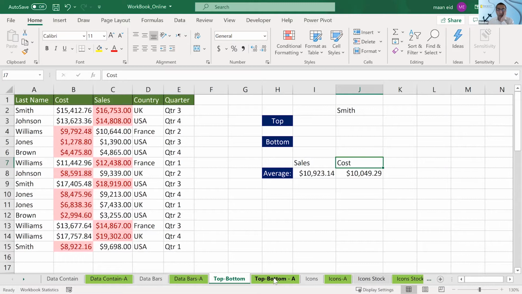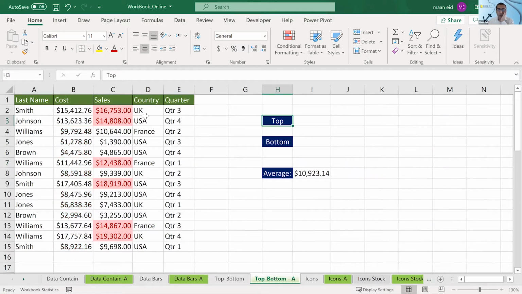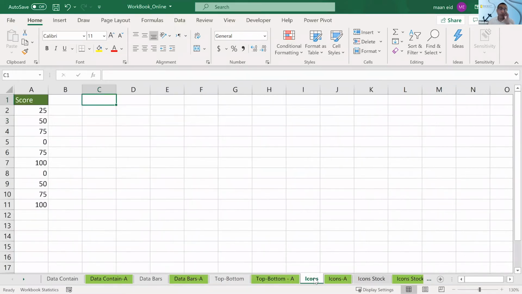So by the way, the solution is here. You can see it. Always you have the solution. The green one is the answer. Now icons, let's go ahead. Now here, look at that. Also, we can use conditional formatting by using icons. Now let me show you the solution here.